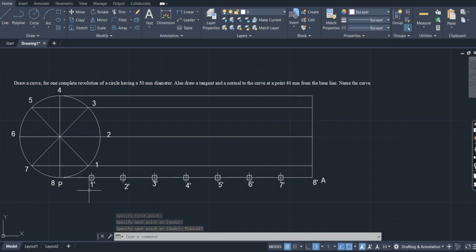And through 1 dash, 2 dash, 3 dash, 4 dash, up to 8 dash, draw the perpendicular lines up to this central line. For that, I am using the line command. Through 1 dash, draw a perpendicular line. Wherever it meets the center line, stop drawing. Escape. Now I want to draw similar lines through 2 dash, 3 dash, 4 dash, 5 dash, 6 dash, 7 dash, and 8 dash.